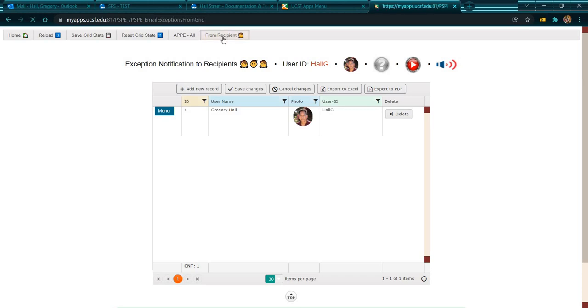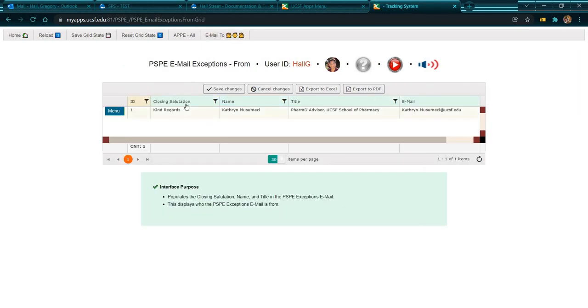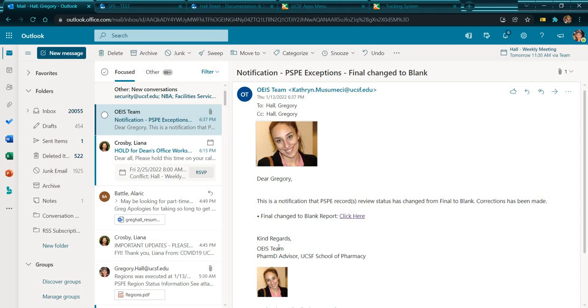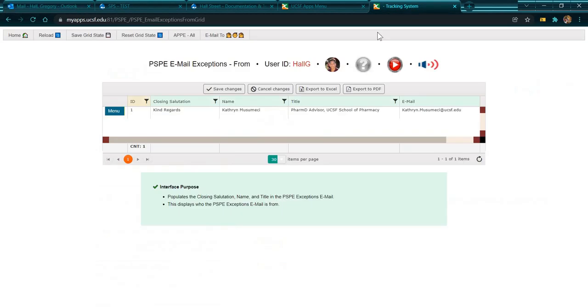And there's a from recipient. So what is that? This gives me my closing salutation on the notification, name, the title, and who the email is coming from. So what you see over here, the closing salutation, kind regards, the title, and who it's coming from, that's coming from that interface. I hard-coded OEIS team, though, right here. So it's coming from this interface where we can always make changes to it.